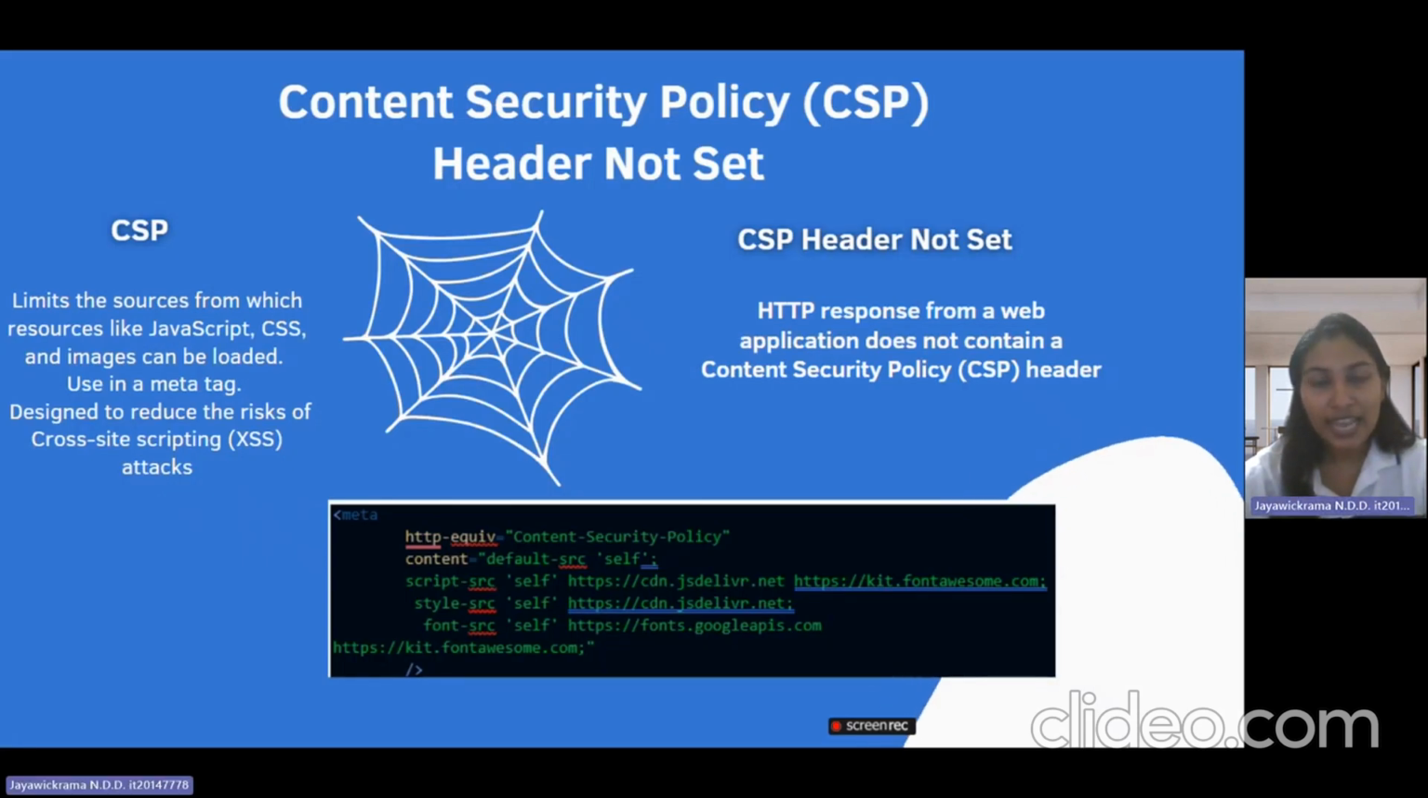Content Security Policy header not set. CSP is a mechanism which limits the sources that are loaded inside a web page. By using the meta tag, we can limit these types of sources, and it is designed to reduce the risk of cross-site scripting attacks. The CSP header not set vulnerability occurs when the HTTP response from the web application does not include any CSP headers. The meta tag example below is one of the meta tags that we can use to set the sources.